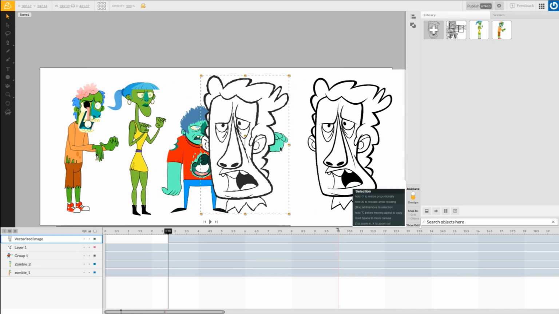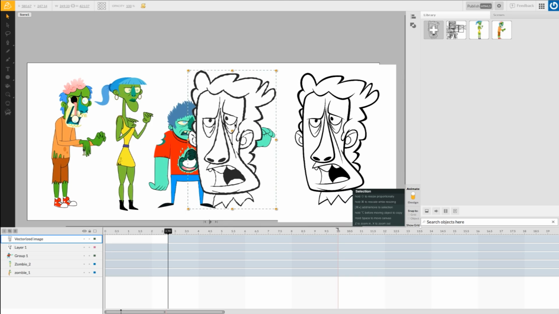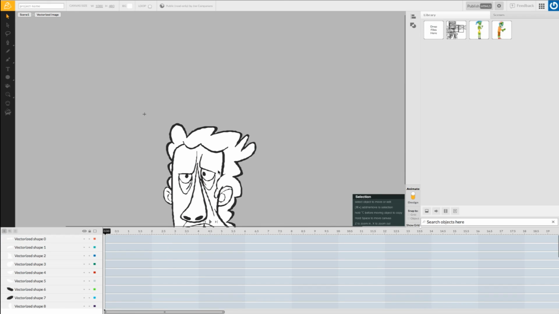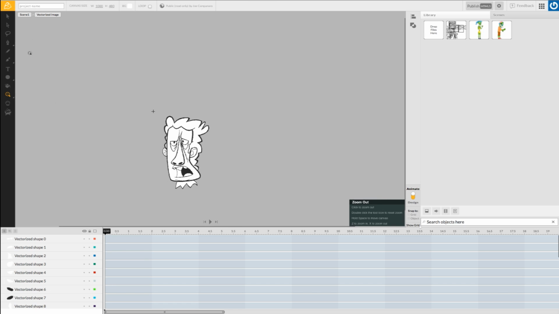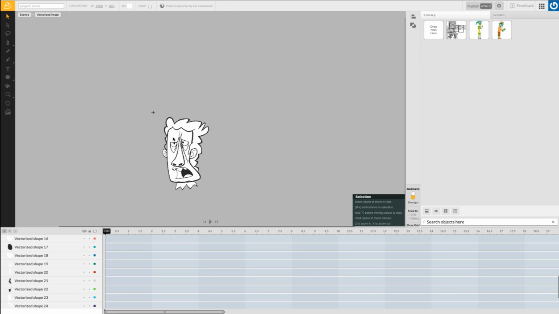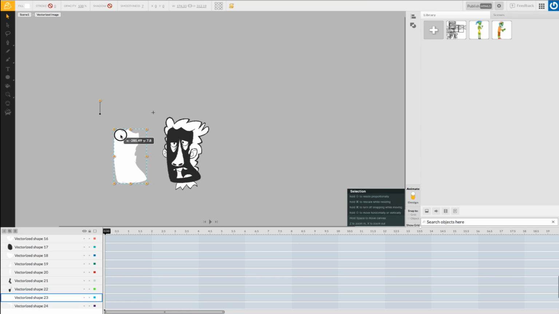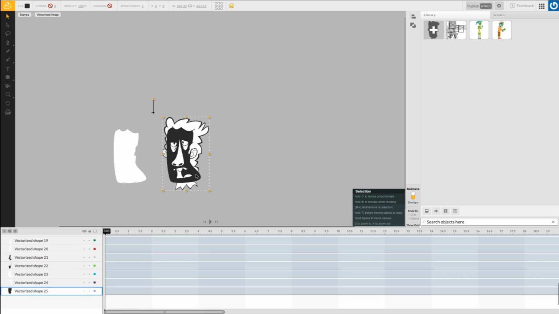Now, let's go into the vectorized zombie head again to see actually what Animatron did. So if we take a look, you can actually see down all these layers what Animatron did to vectorize was to make shapes for each part. So if we start to take this apart, you can actually see what I mean. So we can take this whole separate part, and then there's that black outline.